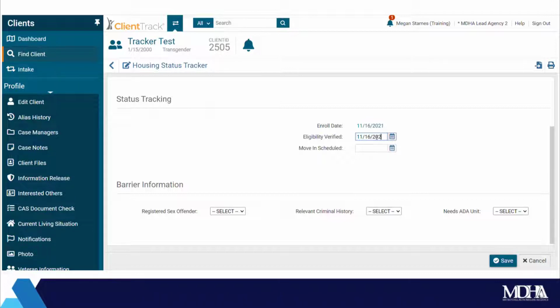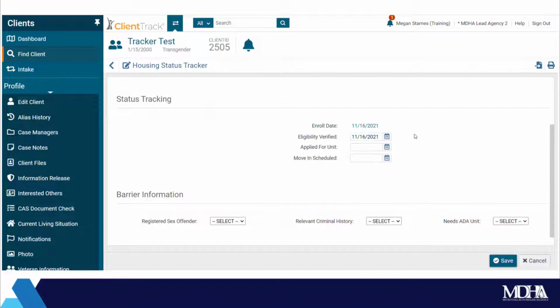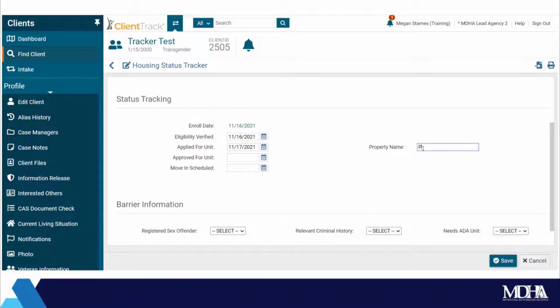This is the date your client is deemed eligible for your housing program, and it should match the project start date or enroll date that the tracker is displaying. When your client submits their rental application, enter that submission date in the Applied for Unit field. Then you'll see the option to list the property name where the client is applying. For a private landlord, use the naming convention on your screen. Private landlord, space, landlord's first and last name.